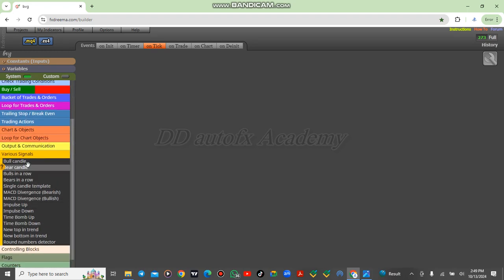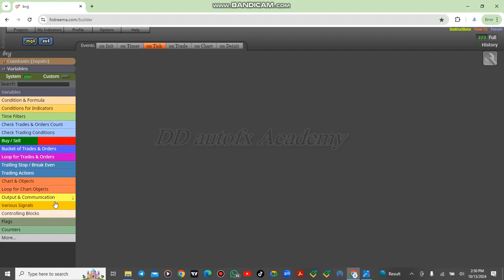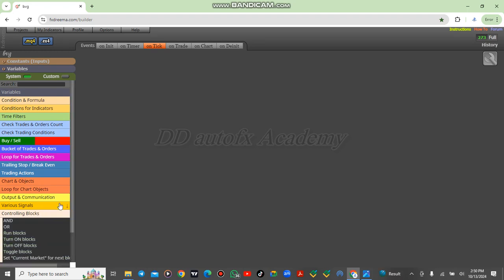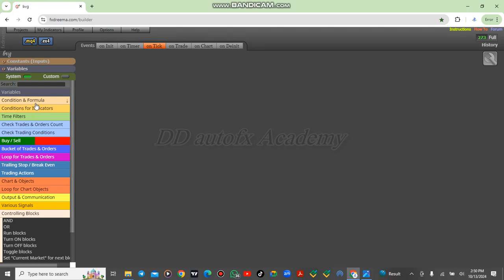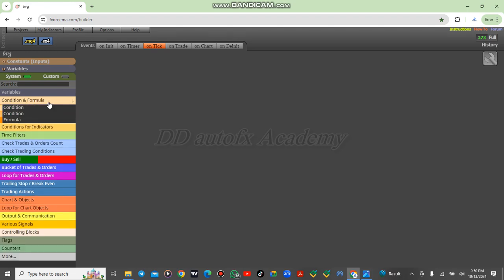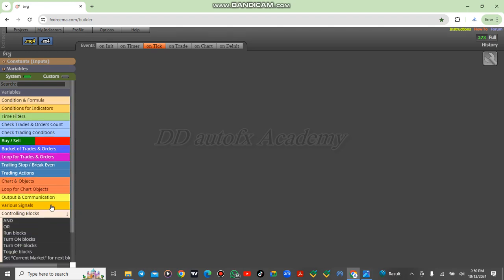So this is various signals. In here you can find various types of signals: bull candle, bear candle, impulse up, bottom in trend, round numbers, and single candle templates, etc. This is more advanced, but here you can find various signals in one block. And this is your controlling blocks. Here you can find some addendum to add to your commands. That's your condition blocks. Mostly these go with those.